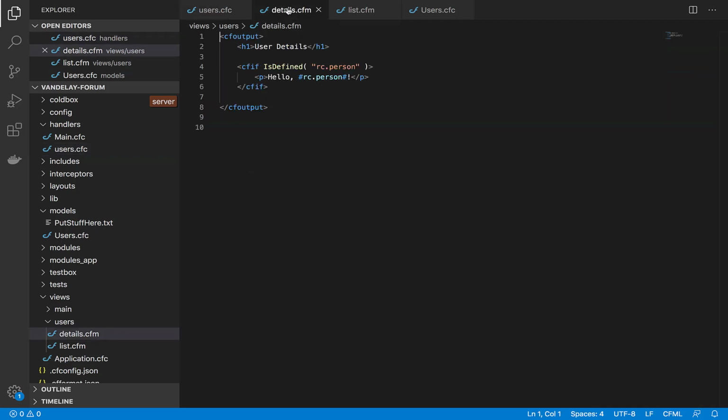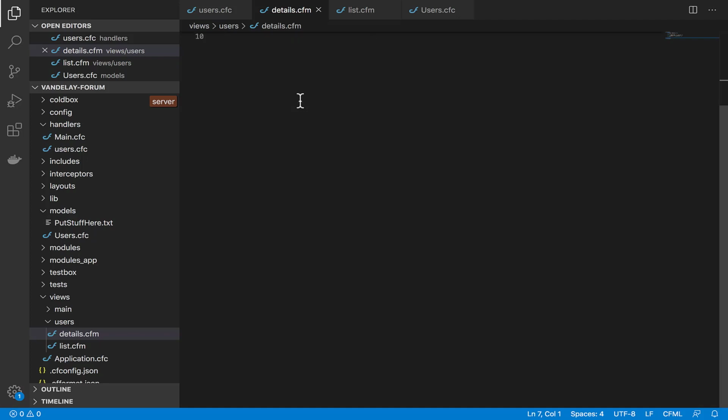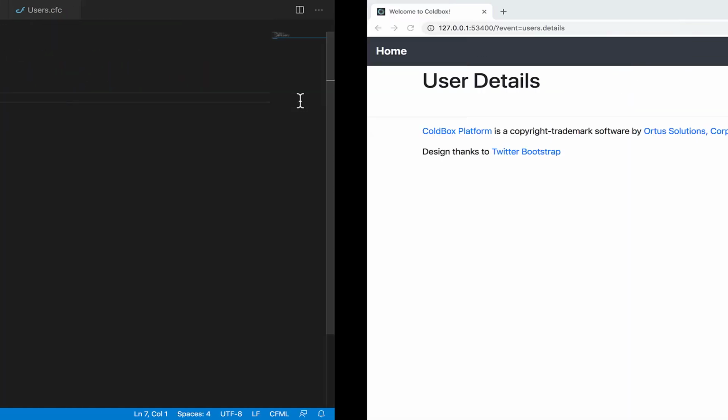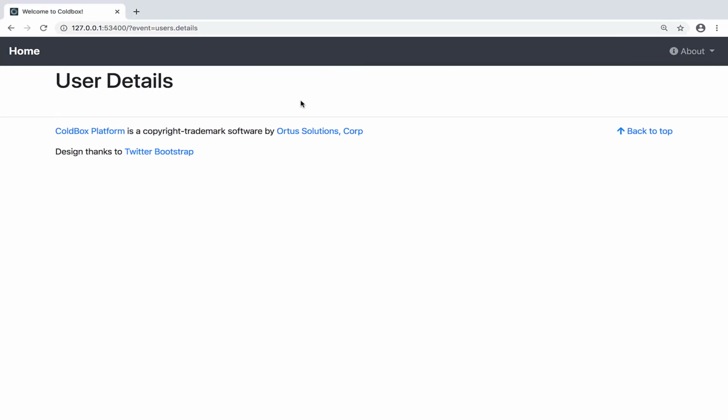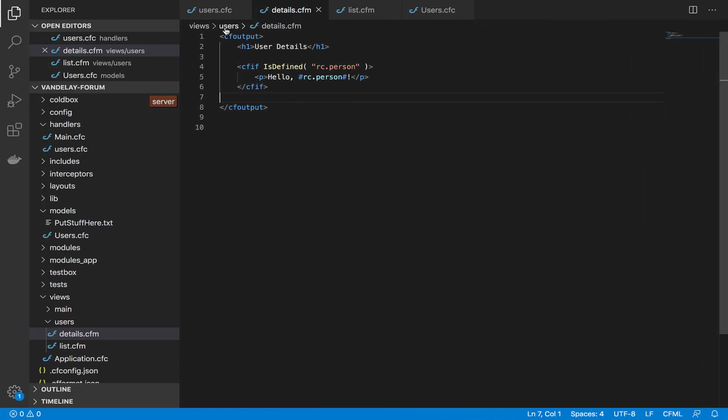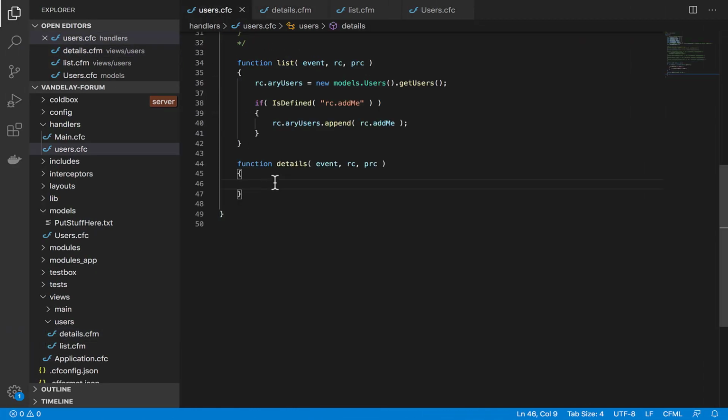And here's my matching details view. There's the header being drawn on the screen that we saw a minute ago. And I have this if statement here saying if we got a variable rc.person defined, then it will draw a greeting saying hello and whatever the person's name is. Right now that's completely empty, so we get nothing on the screen. Now let's go back here to our handler, and I'm going to go ahead and add rc.person. We'll set that equal to null.